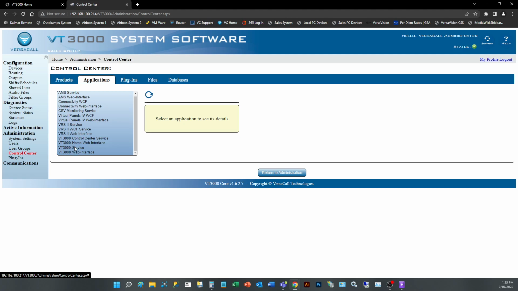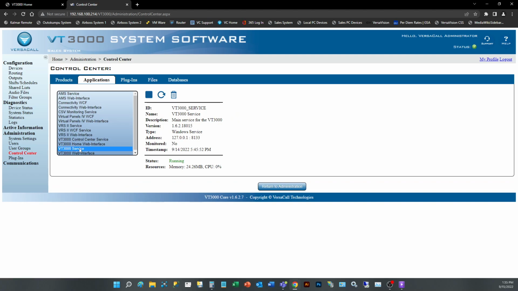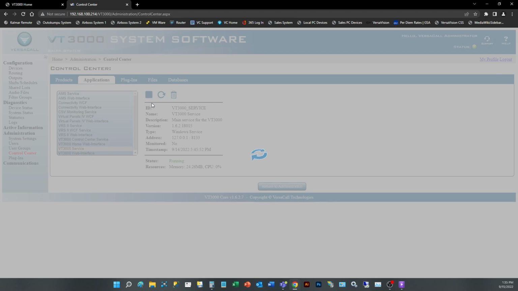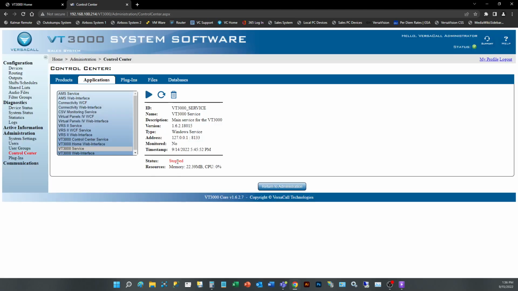The one we're most interested in here is this VT3000 service. That's the one that you have to reset when you make any kind of a change to any of the settings inside VersaCall. So all you do is just click here so it's highlighted. I'm going to hit the stop button. Now you can see here that it's stopped.